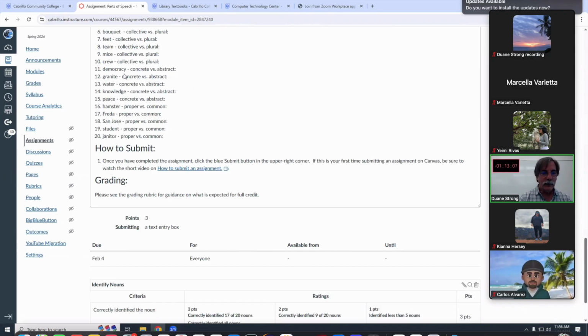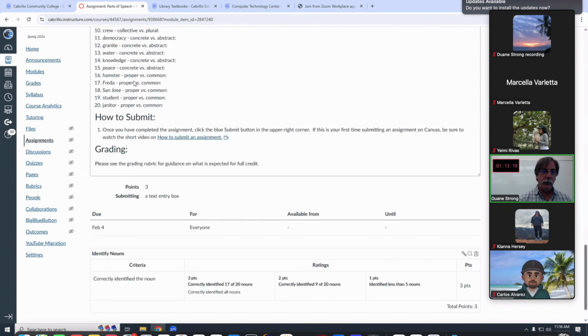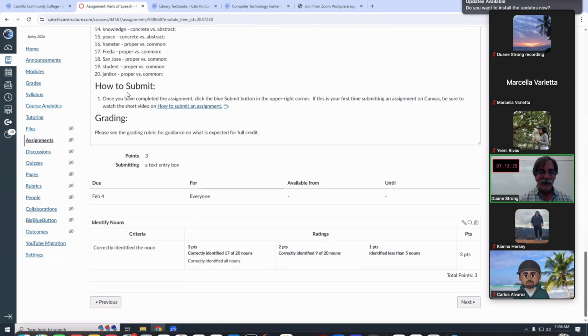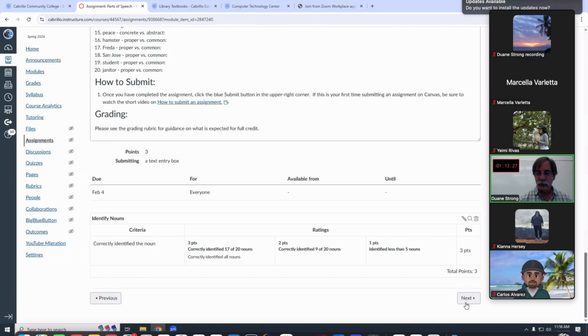Okay, and then the next 5 here are, is it concrete or abstract? Is it something you can touch? Then it's concrete. If you can't touch it, then it's abstract, right? And then the last 5 are, is it proper or common? Come on, this is easy because it's got to have a capital if it's proper, right? Okay, so I'll let you do those on your own.